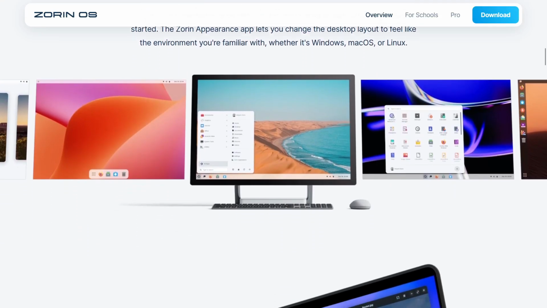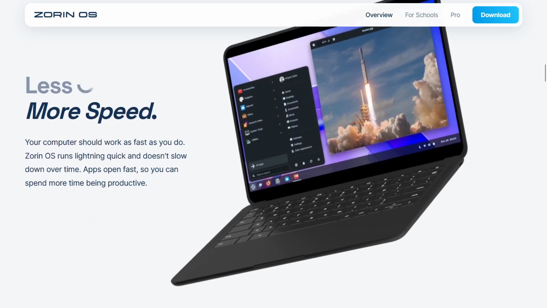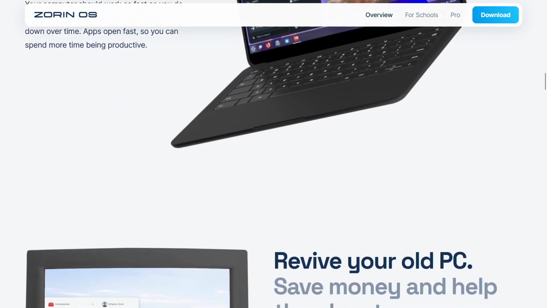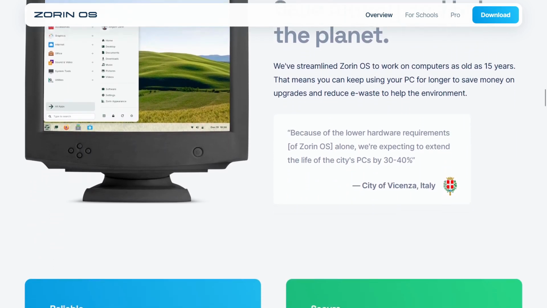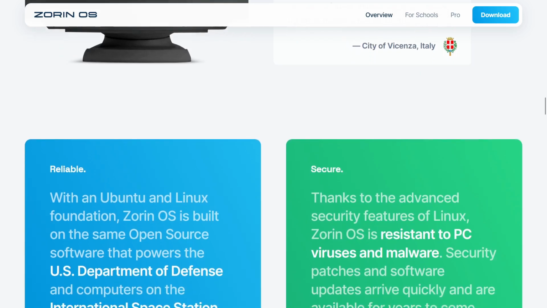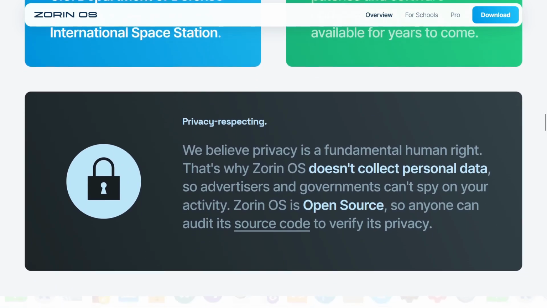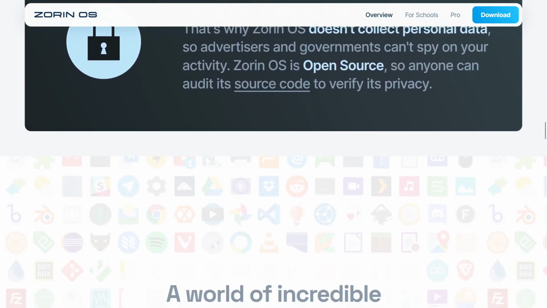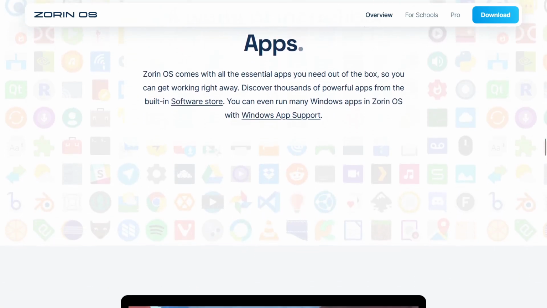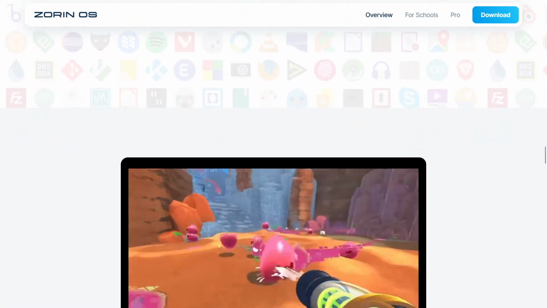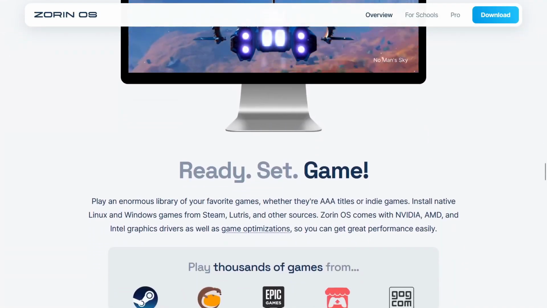Zorin OS is a Linux distribution designed to make the transition from Windows easier for users. With a similar appearance and many features that resemble Windows, Zorin ensures a simpler transition between the two operating systems. It also supports many popular applications and tools used by Windows users, and it's known for its stability and security. For those who have decided that Windows is no longer the operating system they want to use, Zorin OS can be a good solution.